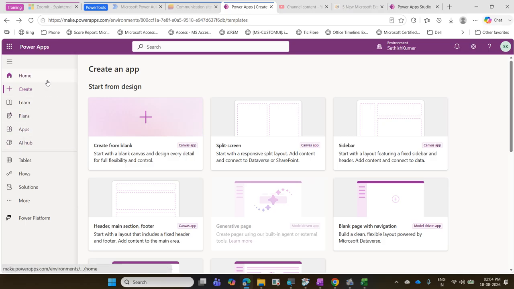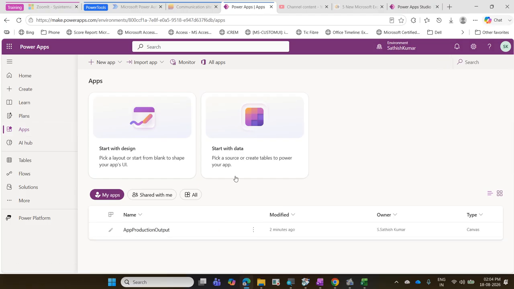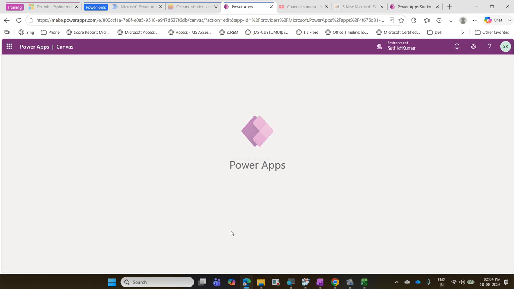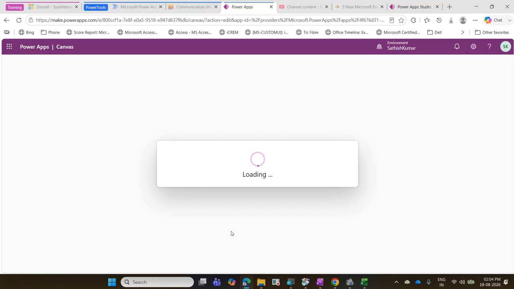Maybe when I go to the apps, click on the apps, the apps which you have created should be visible. There is an app visible here, and you can see the pencil symbol, which is used for editing your app. So I click on this app, and the button is for editing it. So I click on that edit.